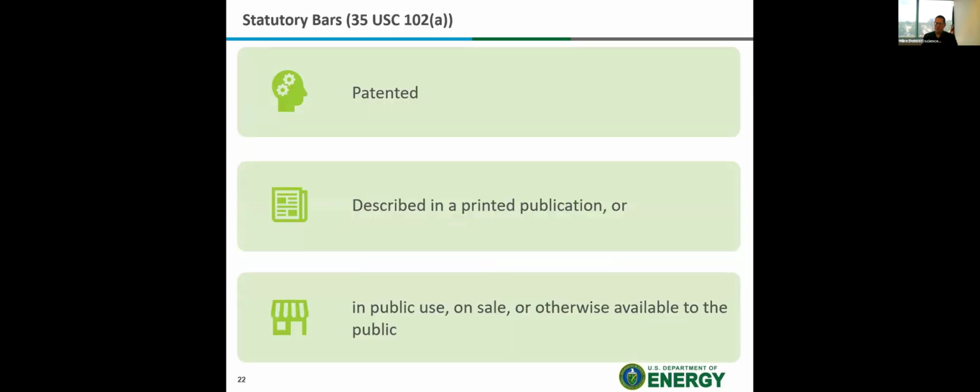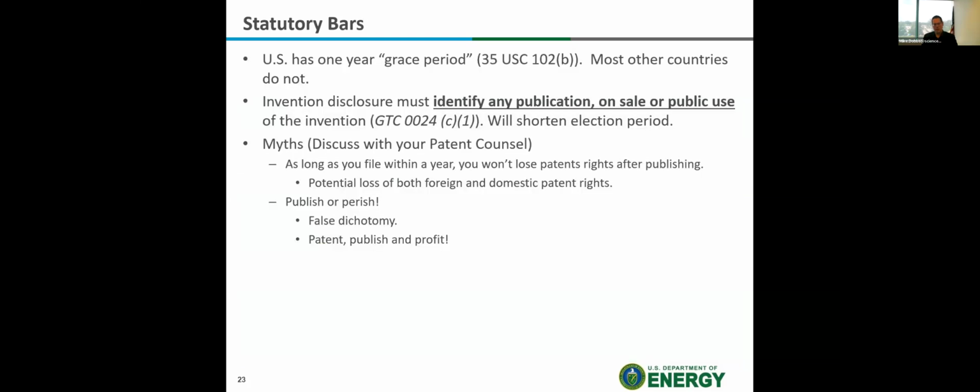So what are statutory bars? That's a bar to getting patent protection if it's patented already, described in a printed publication, or, this is kind of the scary part, this is kind of somewhat newer provisions, in public use, on sale, or otherwise available to the public. So what does that mean? In the United States, you basically end up getting a 1-year grace period if there's a publication.